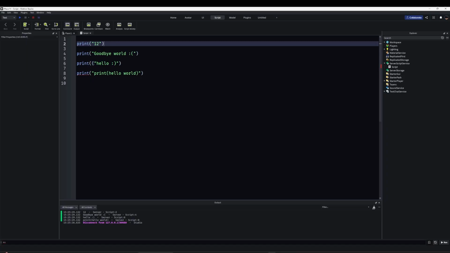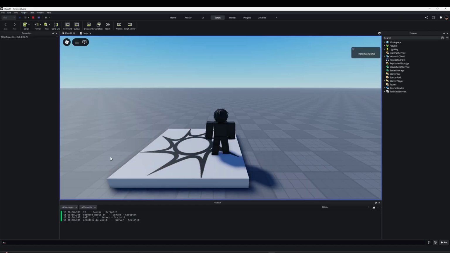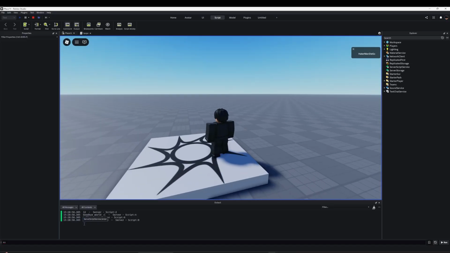As we can see here, it has 2 parentheses, but only ends off in 1 parentheses. That means this print is still open. So we can close the print by adding in another parentheses, which is going to fix the problem. And now if we go to playtest, we can see that all of our prints go through.